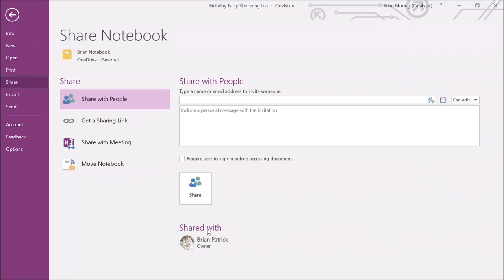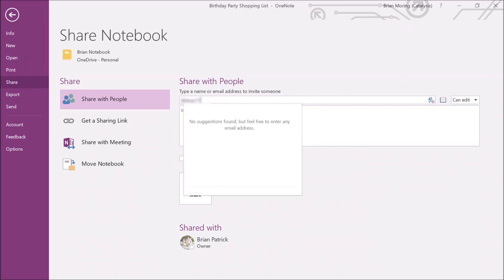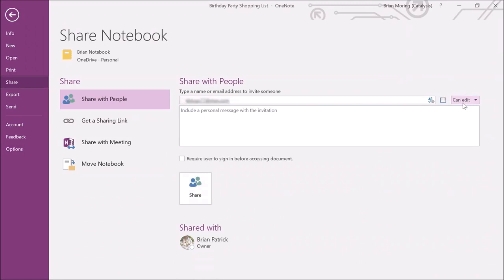So if I were to share this with my wife, I can give her edit access. She is not the owner, so she can't share it with anyone else. She only has the ability to go in and edit, add, and remove items. So in this case, I'm going to go in and add in my wife's email. She's had this for a long time. I'll add in her email address, and I can give her edit or view access, and then I can click share.